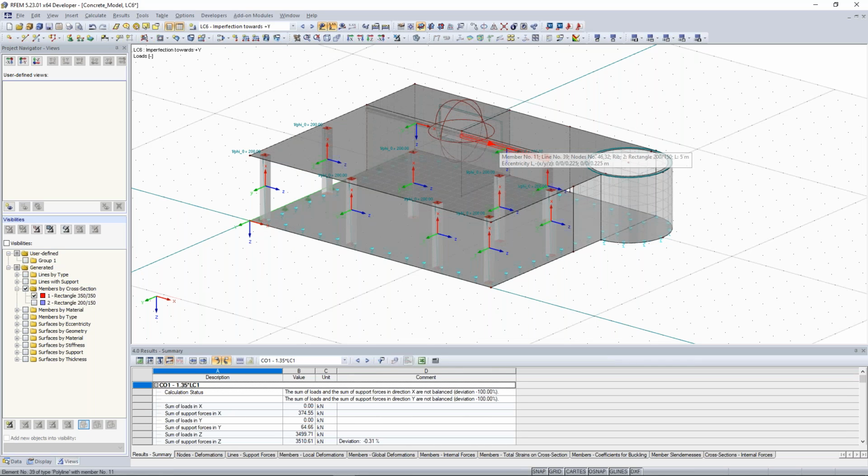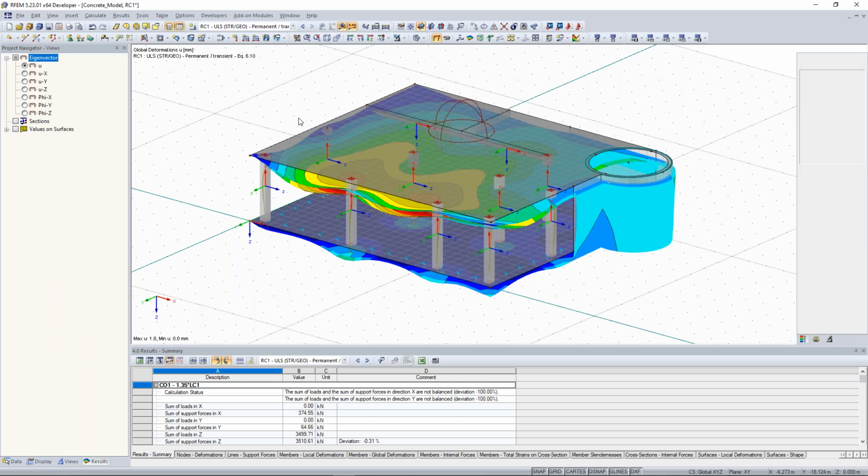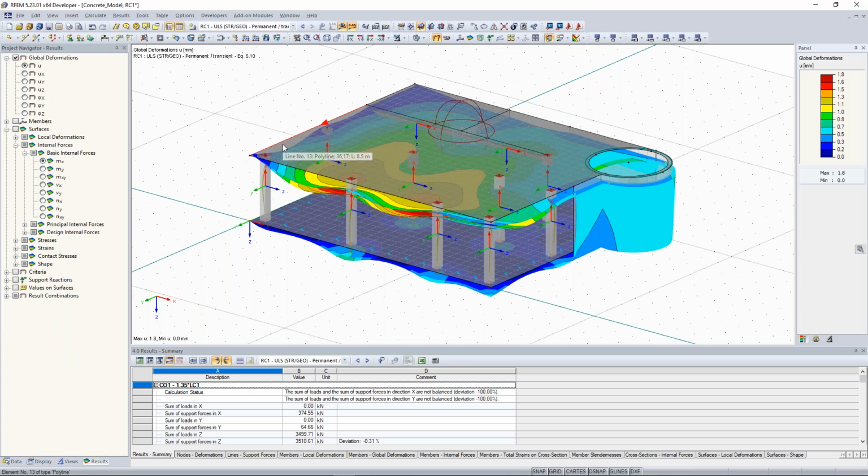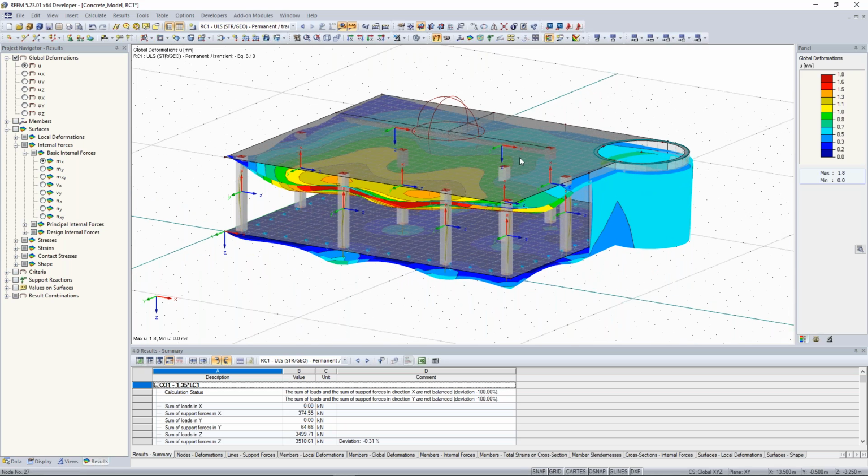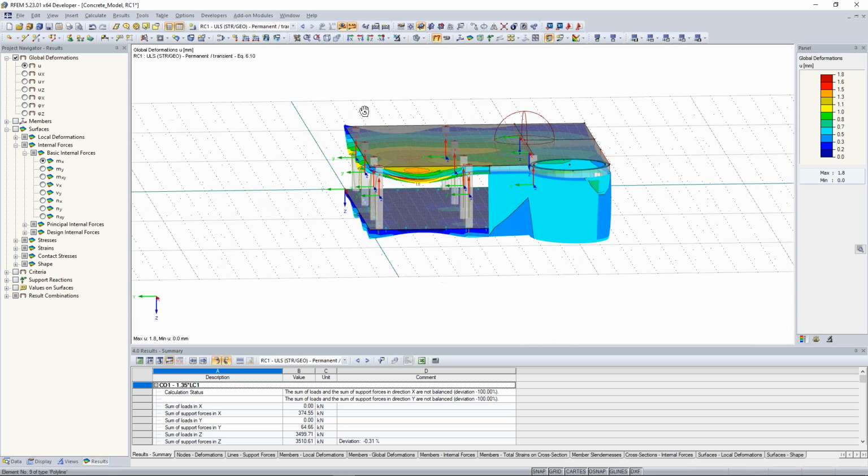Okay, now let's show us the results. I jump to the result combination, click here on show results. And the first thing we see is the deformation. Oh, I think the deformation looks really nice, interesting.